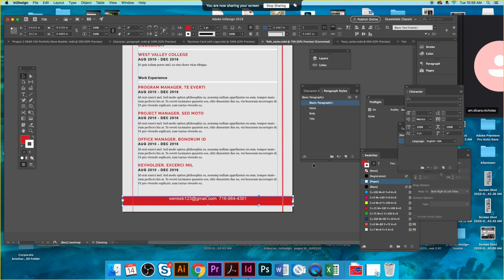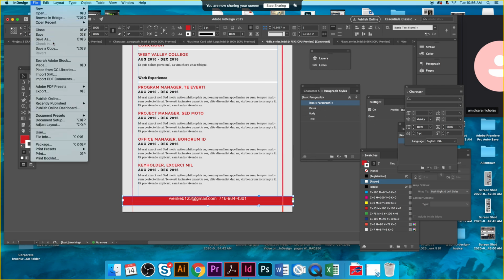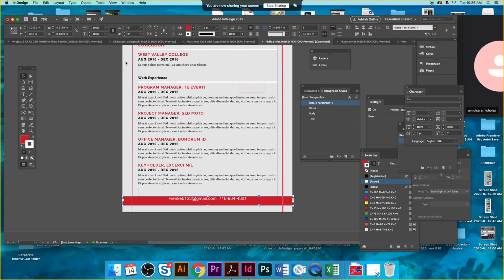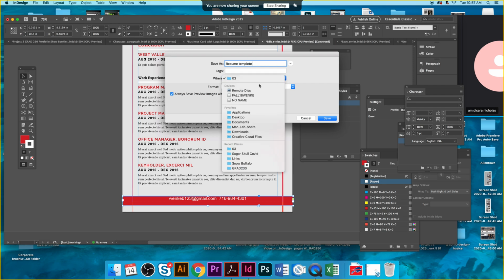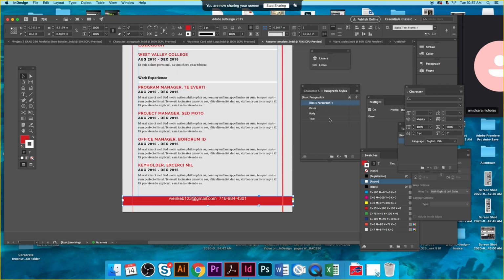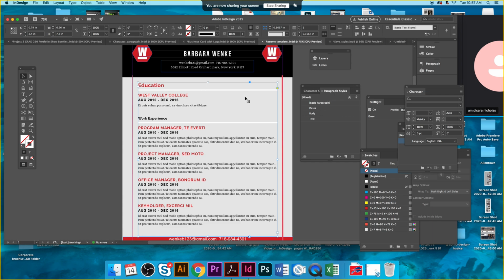So that is that. If you want to save this, File, Save As, you could just call this your resume template. And you can work on this if you want, obviously save it to wherever you want. And then this is all in Greek. So if you wanted to save this to put in your booklet, if you like this style or format, I think this is acceptable too.